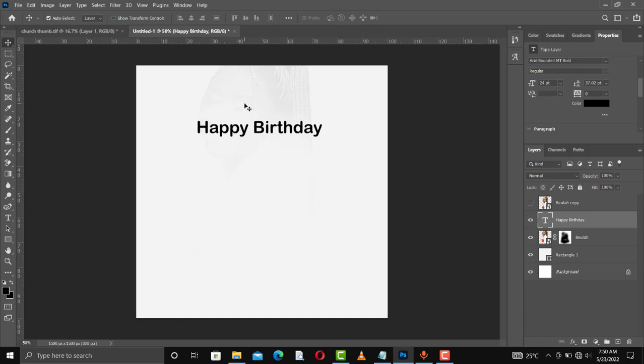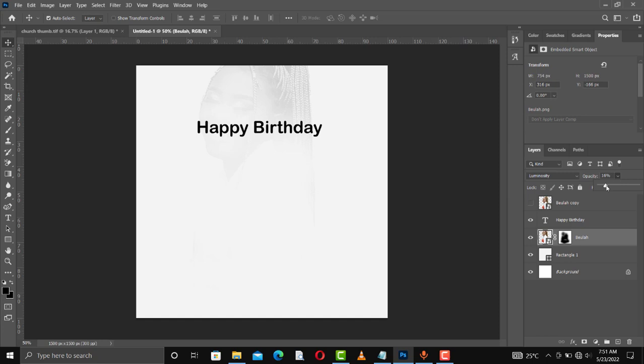Now as you can see, the picture has faded too much. So I have to increase the brightness or the opacity. Sorry, the opacity. So I'm trying to increase the opacity small. Okay, yeah, something like this is cool for me.